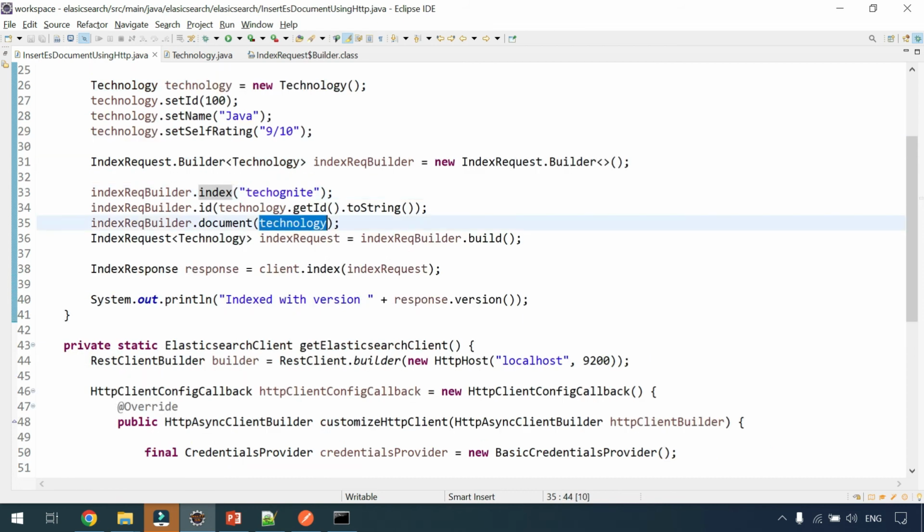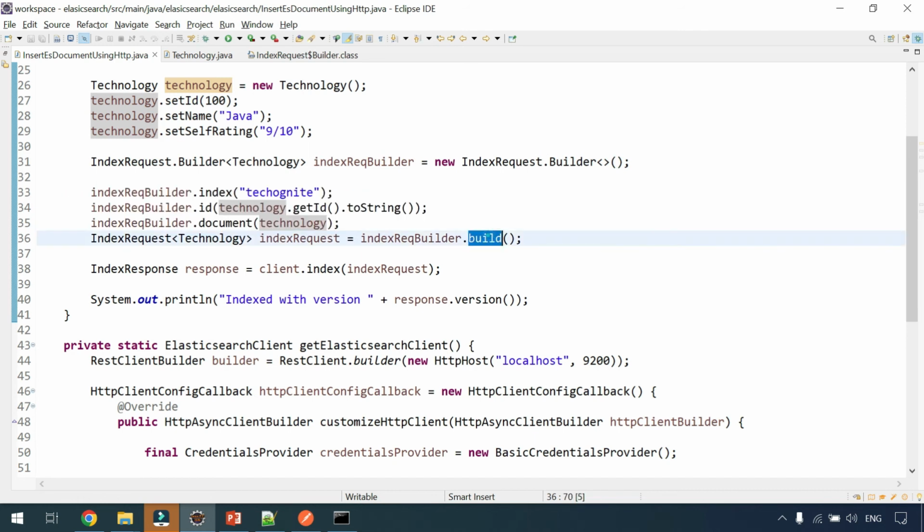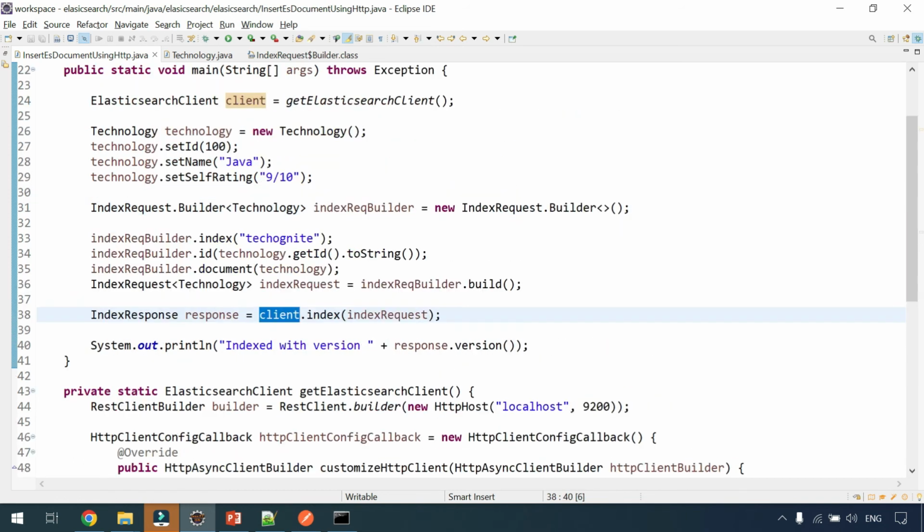The third thing is the document. The document is the actual data which we want to insert for this index. Finally, once we have all the information ready inside the index builder, we will call the build function and we'll get the index request. At last, we have the Elasticsearch client's index function, which takes the index request as an input parameter. If I run this Java application, it will insert this data inside our Techognite index and give us the response as an index response if it is successfully created.